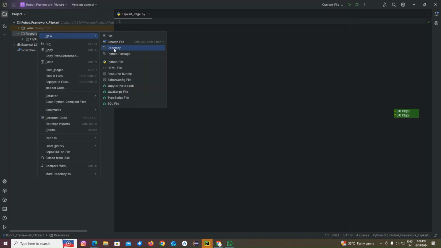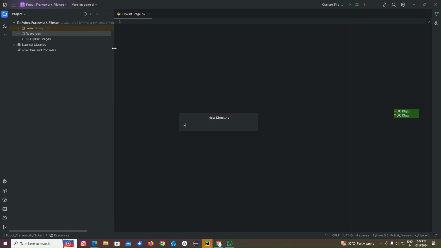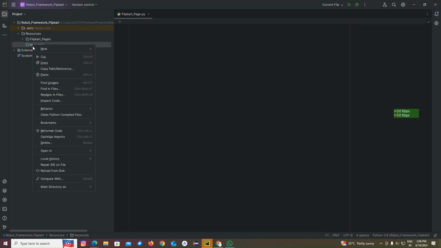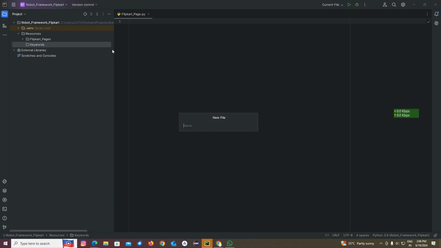Under the resources tab, I'll add another directory, that is keywords. As I told you, Robot Framework in PyCharm works on the basis of keywords, a keyword driven framework. So I'll add a file here, Flipkart underscore search dot robot. You need to give the .robot extension, to tell PyCharm that I'm going to create a Robot Framework file.